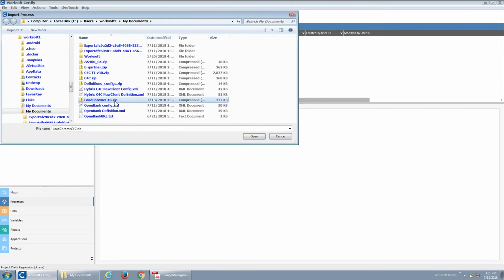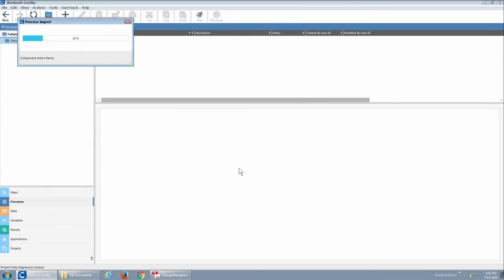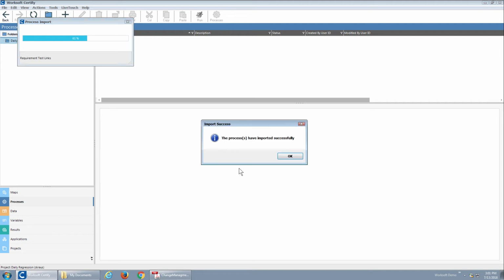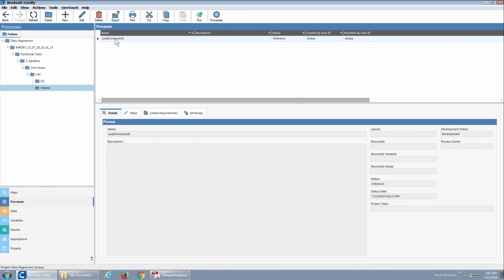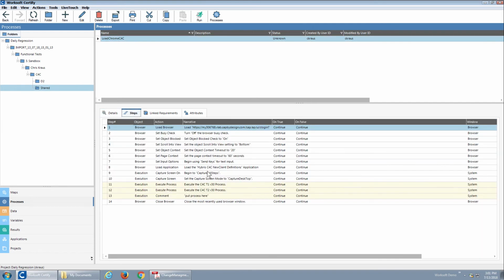I'm going to point to my zip file. And what will happen is the file will be read and all of the different things will be imported for me. So let's see what happened. I now have a folder with my import date and timestamp. It was called functional tests. In the sandbox, I had Chris Krause, I had the C4C, I had the children folders, and the shared. So now I have this process here, and I have the test steps here.